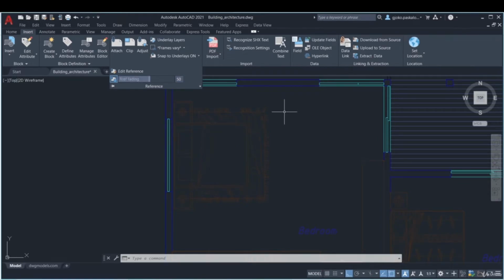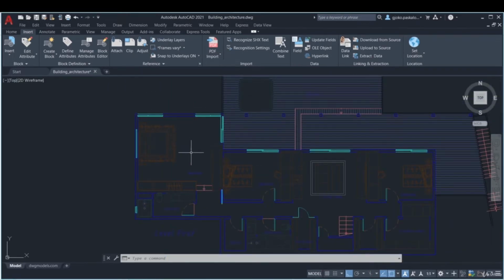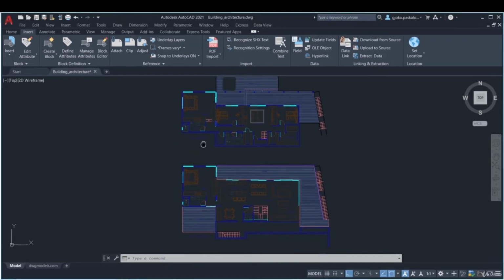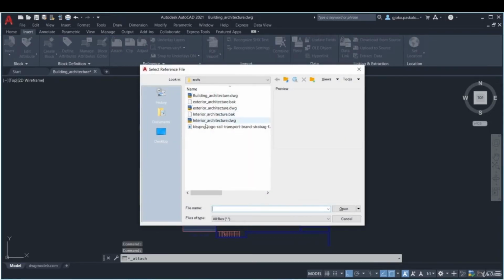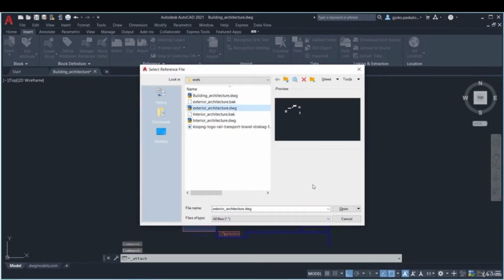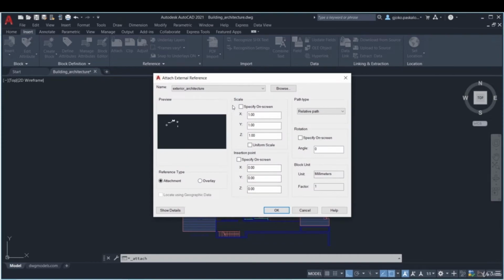And before we start, I want to attach one additional XREF just to show you that that's a possibility also. To attach multiple external references, I'm going to attach this exterior architecture. Open the drawing and everything is preset for this. I just have to click OK and the drawing will be attached.